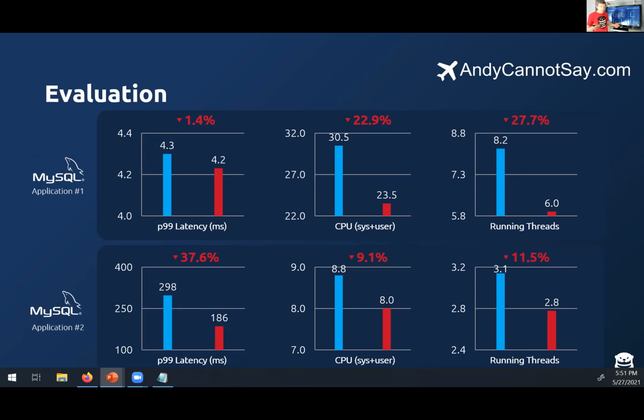In the second database here, we're seeing a huge reduction in CPU utilization, but not as big a reduction in latency. It made a reduction in latency, but not as big as the reduction in CPU utilization and running threads. And this is because the number of queries arriving per second for this second pool was not as high as this one here. So this one was more overloaded, and we were able to improve performance quite a lot.